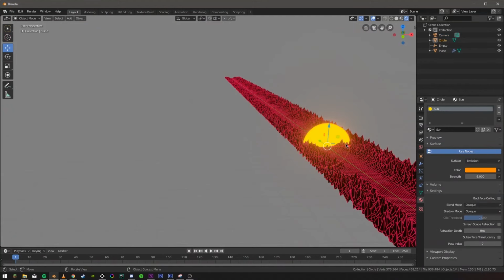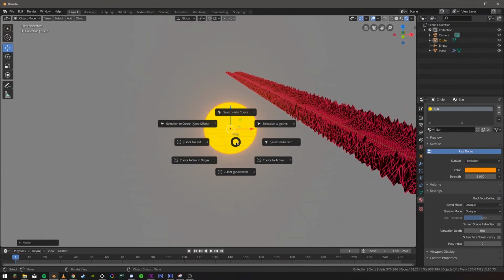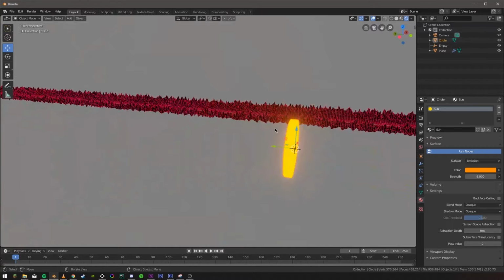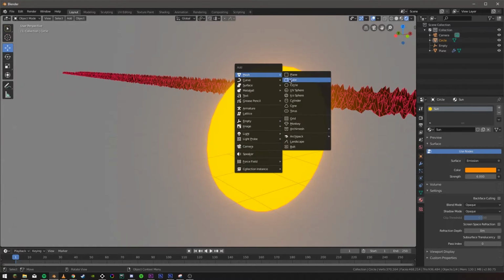So since we have the sun at the perfect size, we can move the 3D cursor by doing Shift S, and then we can press cursor to active. Now this moves your 3D cursor, where you actually place down objects, to the center of your sun. Now you can add a nice cube.